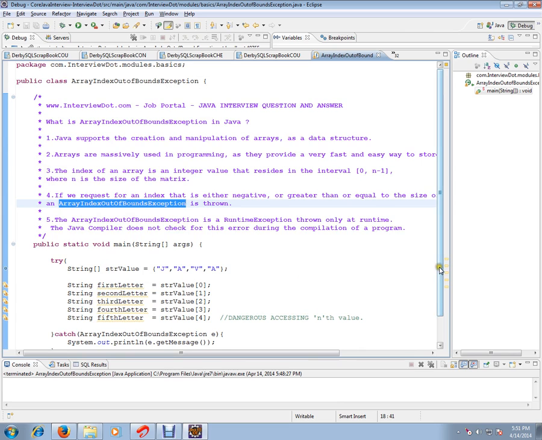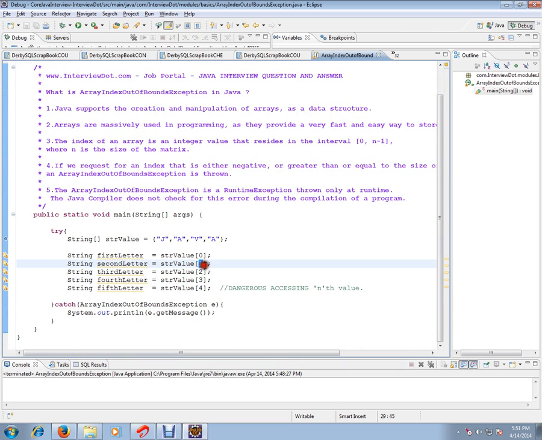So this index should not be negative, it should not be equal to the length of the array, and it should not be greater than the length of the array. The array index out of bound exception is a runtime exception thrown only at runtime. The Java compiler does not check for this error during the compilation of the program.